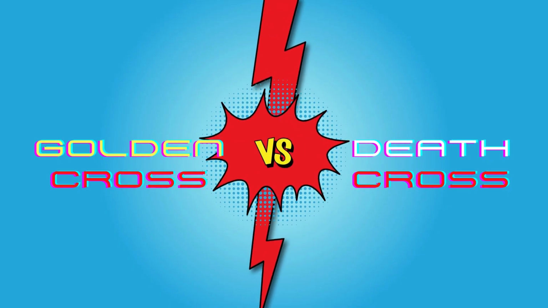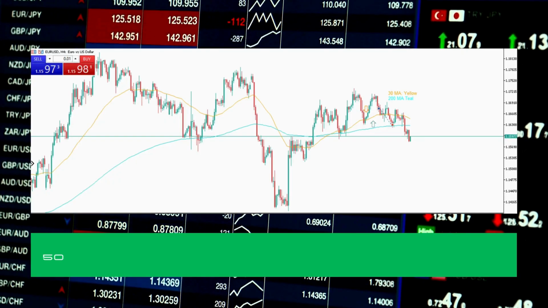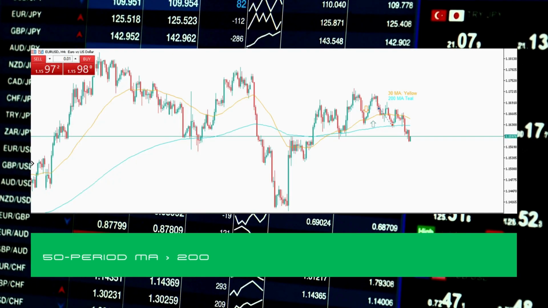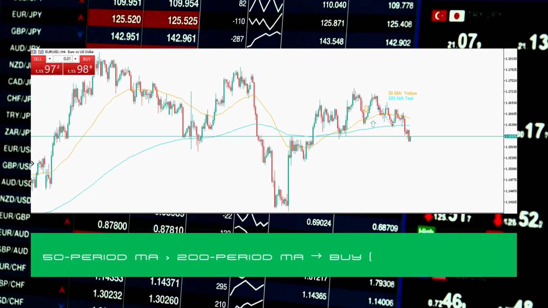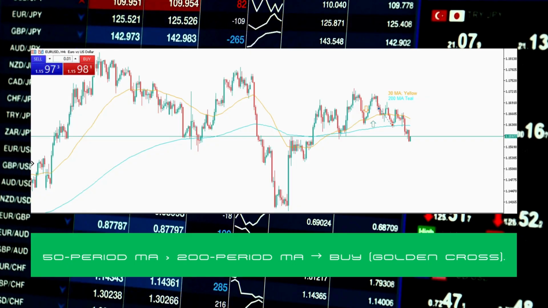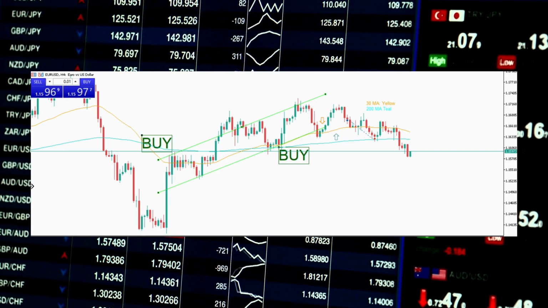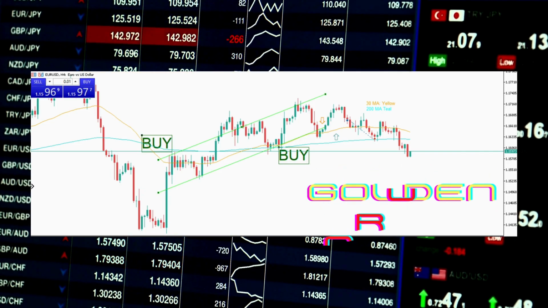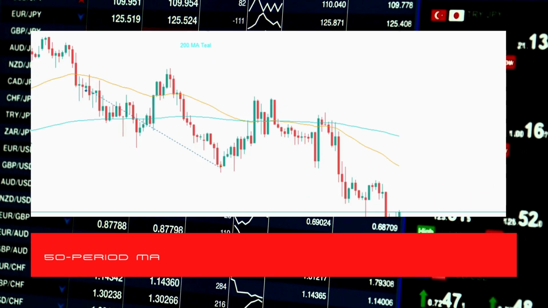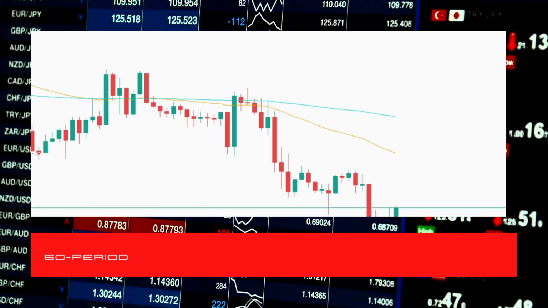The rule is simple. When the short-term trend, a 50-period moving average, crosses above the long-term trend, a 200-period moving average, it's a buy signal, a golden cross. When it crosses below, it's a sell signal, a death cross.